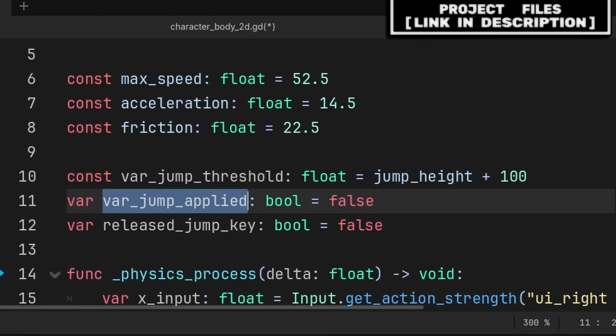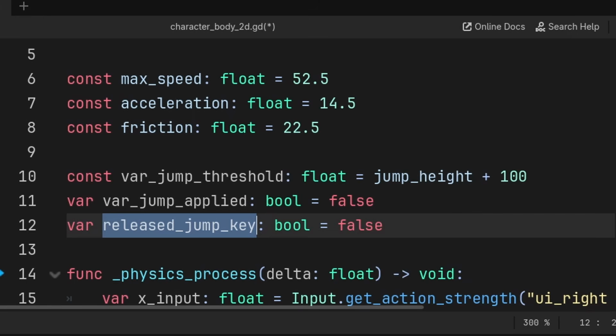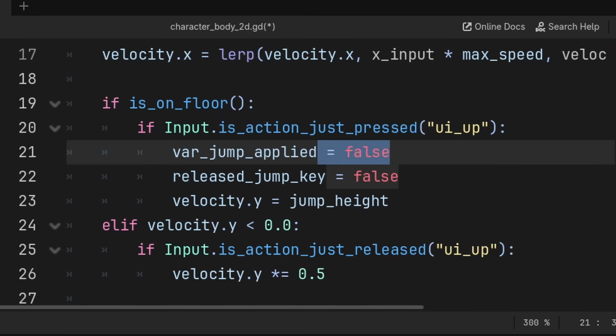Variable jump applied will simply keep track of if we have already activated the variable jump height, as we won't be able to rely on the action just press method from before, which is why we also keep track of if the player has released the button for jumping with the release jump key variable. Then inside of the physics process function, before we apply any jump height, we must reset the variable jump applied and release jump key variables, so that way we can activate the variable jump height during this jump.